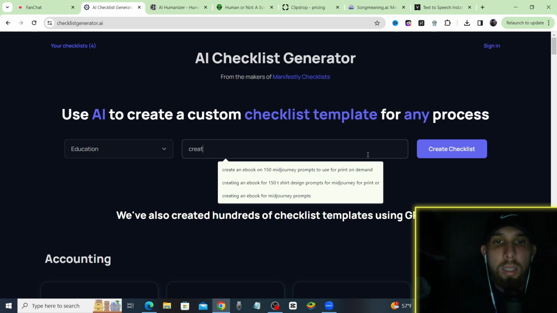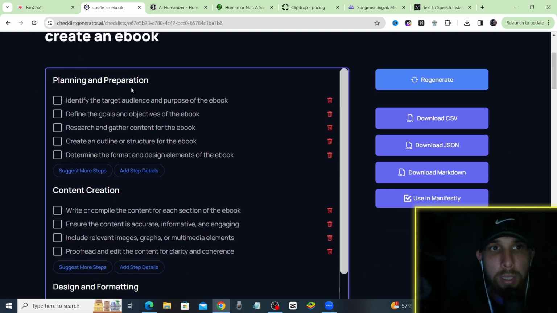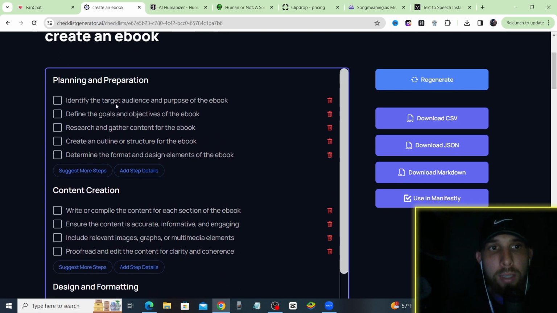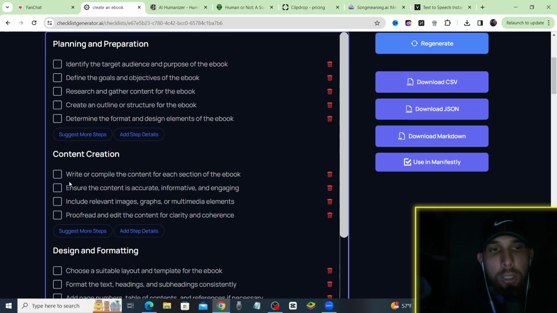Let's say create an ebook. So let's just go ahead and create a checklist. So the first step is planning and preparation. And then they break it down into different boxes. Identify the target audience, define the goal, research and gather content. Then you move on to your content creation. And guys, as you go down and as you finish them off, you can just check them off.